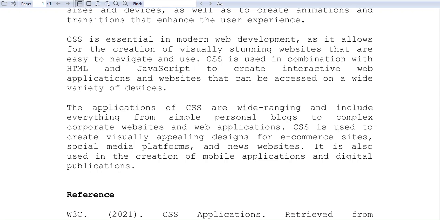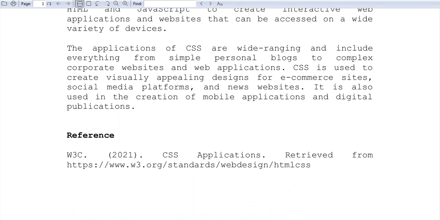CSS or cascading style sheets is used to create visually appealing designs for e-commerce websites, social media platforms, and news websites. It is also used in the creation of mobile applications and digital publications. For my reference, W3C 2021 CSS applications.